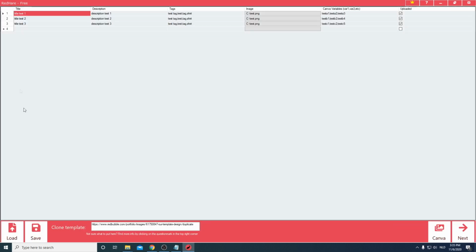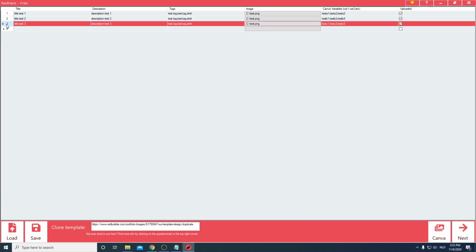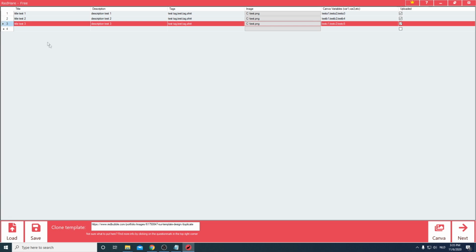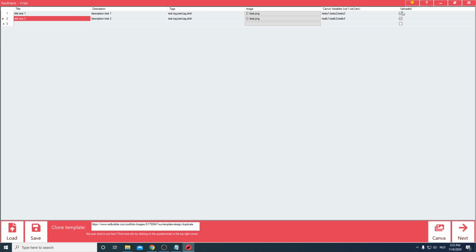You can click back. You can load a new Excel, or you can even manually adjust this. Let's say I want to delete this. You select it, you press delete on your keyboard, and there it goes. Or you want to re-upload, you uncheck your uploaded. You can really do a lot with it.